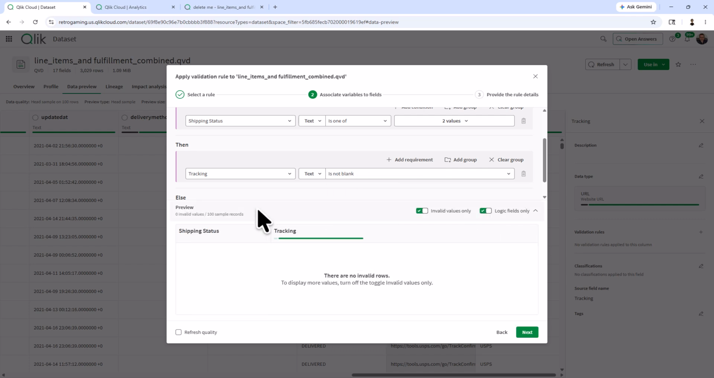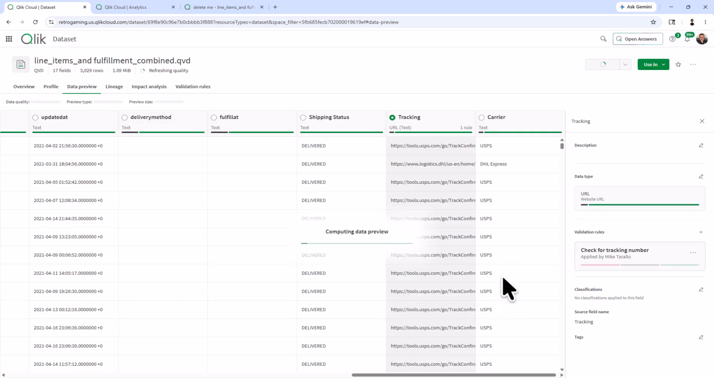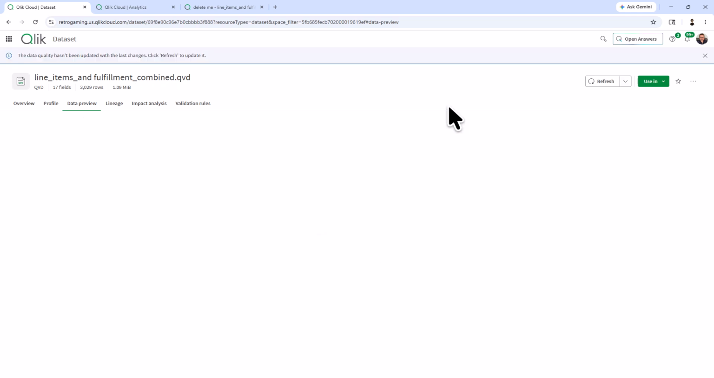In this case, the data validation rule is only working on a sampling of 100 records for the preview, so you might not see it here. If that is the case, don't worry about it. When I click refresh quality and click next, we're going to give this rule a name, check for tracking number, and then click create and apply. So in a few moments, this is actually going to recompute and refresh the quality, and you're going to see some of the data visualization in the bars change to represent the invalid records based off of the rule that we created.